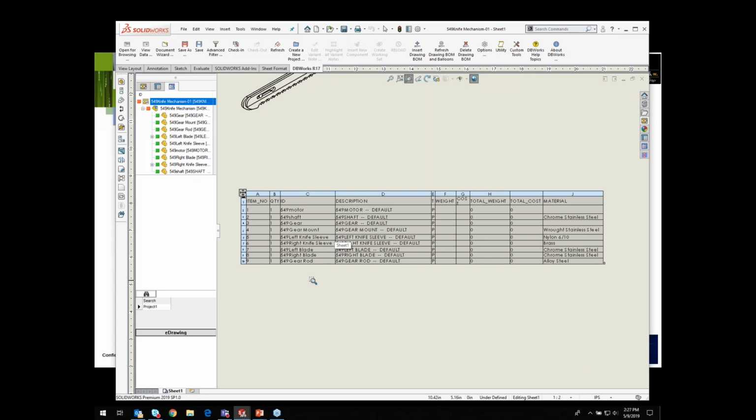So now that you have this bill of material, MechWorks PDM pulled that information from the assembly and we put it onto the drawing here. Now a user can manipulate and do what they need to do that's logical for this bill of material. For instance, this has two blades that rub up against each other.